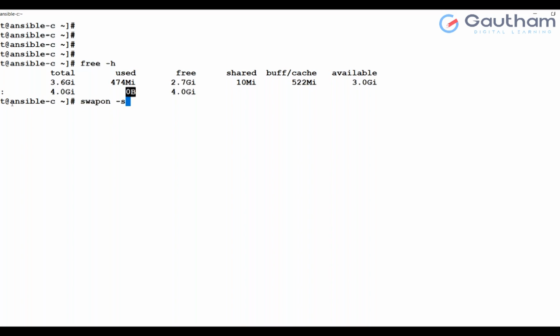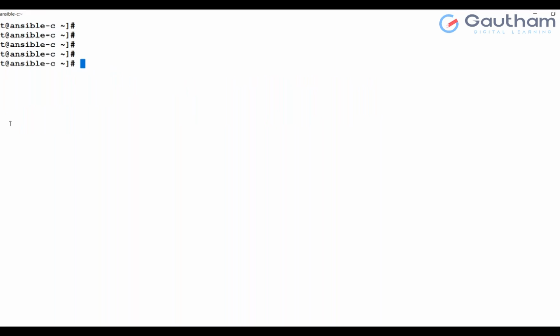Now, if you see swap on hyphen s, it says SDA3 partition is working as swap. Now, the problem is that expanding the size of the partition has some limitation. Let's assume that expanding the size of the partition is not possible. So what can you do if you want to expand the swap? Now the situation is swap is getting filled up and you need to expand it.